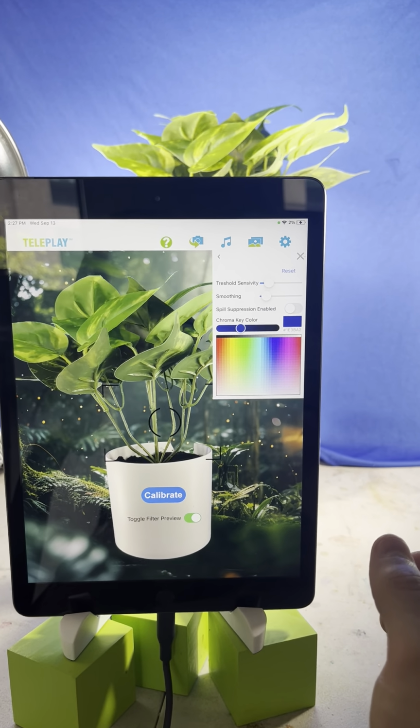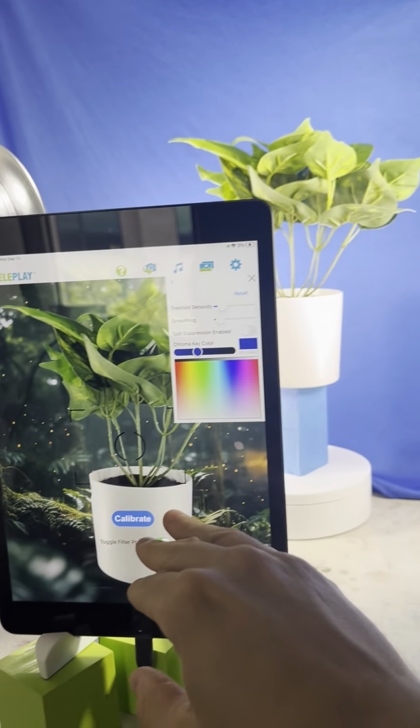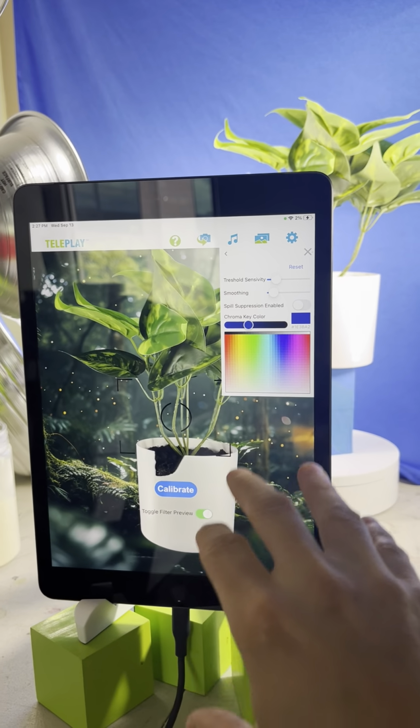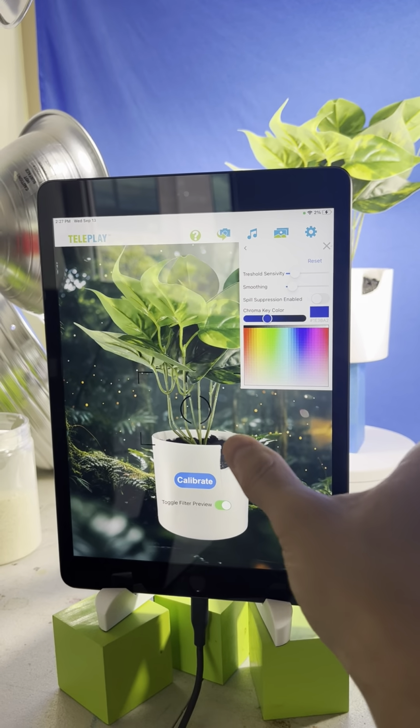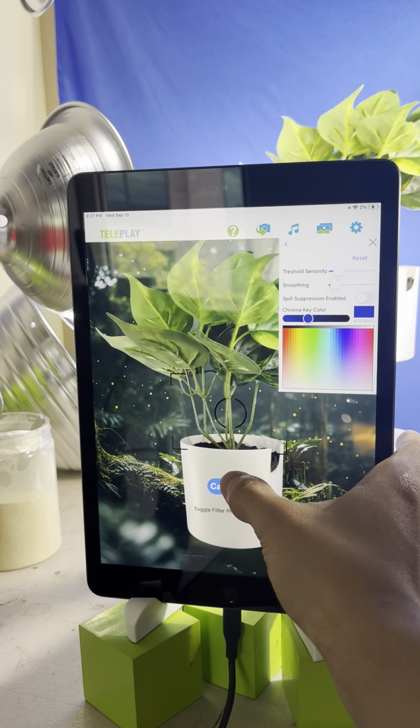Okay, I think we pretty much got it there. So what I did there is I simply pressed the calibrate button on another portion of the blue screen. So if it's not looking that good for you, just simply press calibrate maybe several times, like one, and wait for 10 seconds, see how it looks. If it doesn't look good, press calibrate again.